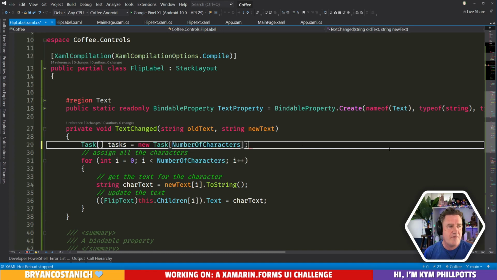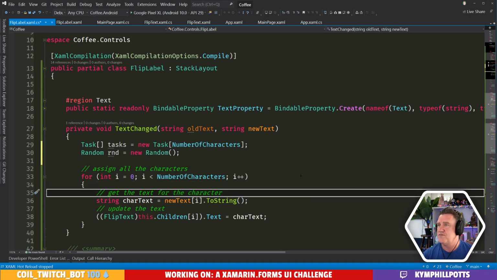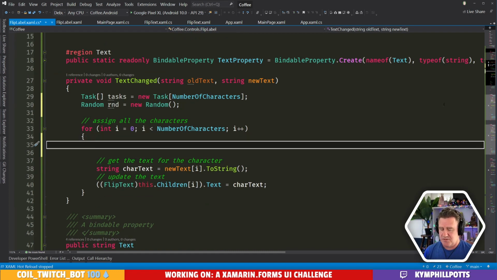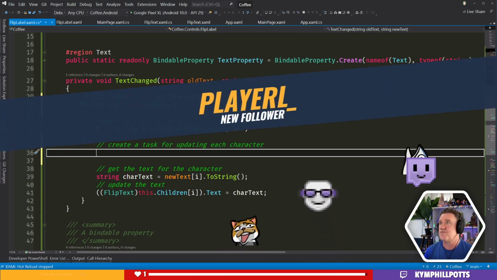All right, I'm going to create a collection of tasks here. I'm going to create a random thingamajiggles, right? And then what I'm going to do is create a task for updating each character. I kind of suck at tasks, so we'll see how this goes.